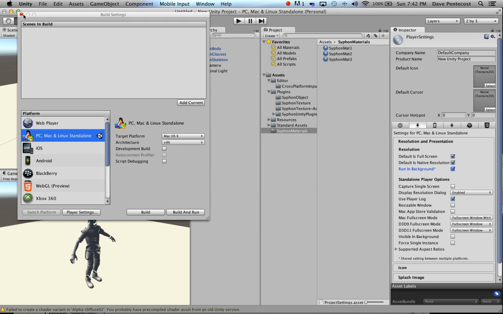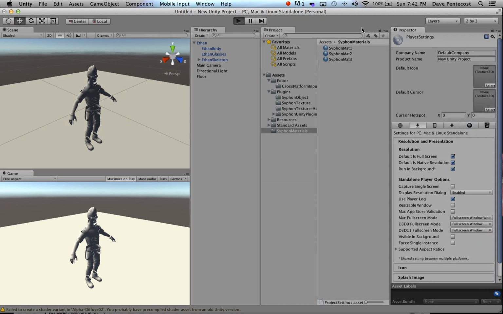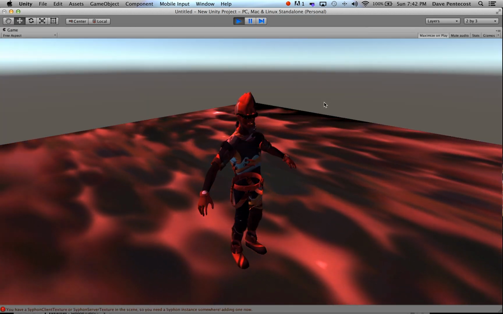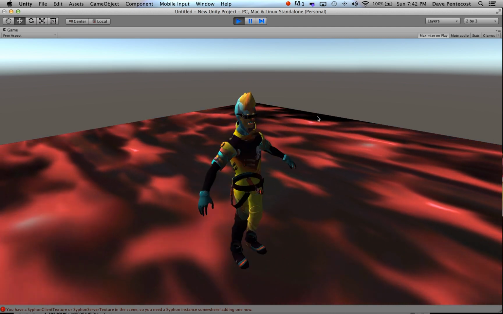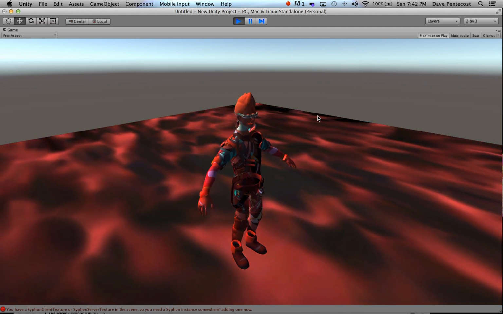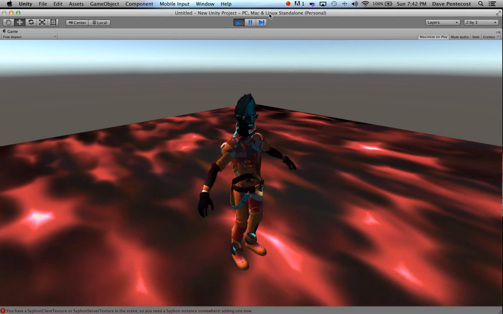Okay, so let's close this and let's see if I got it right. Maximize on play. Let's play it. And I have 3 different textures there. It's a little hard to see, but his glasses do have a different texture. So that's how we did that.